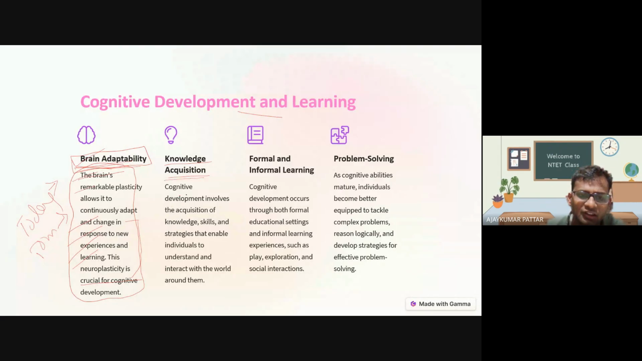Acquisition means if we already know one thing, then tomorrow we learn another thing. Then with previous knowledge, the new knowledge is also acquired in our brain. That is knowledge acquisition. That is also important for cognitive development and learning development. Today's and tomorrow's knowledge, both concepts we will acquire. What we learned previously, that is assimilation and accommodation. That concept is nothing but assimilation and accommodation of newer things in the brain.